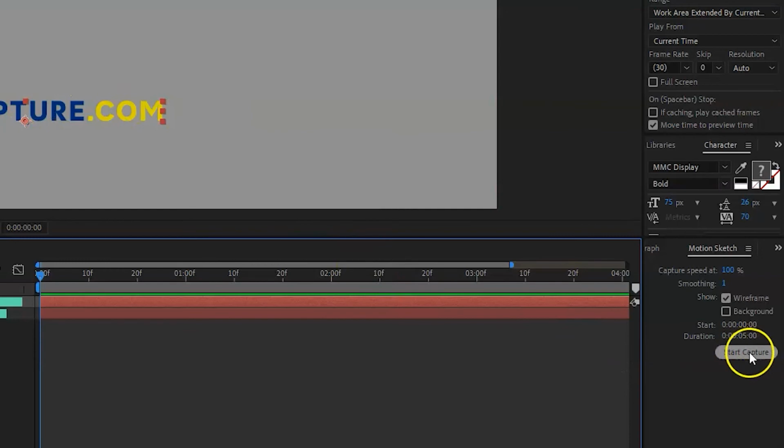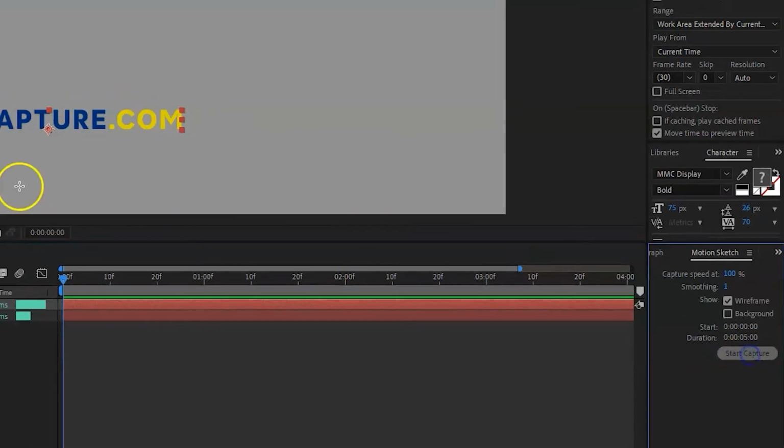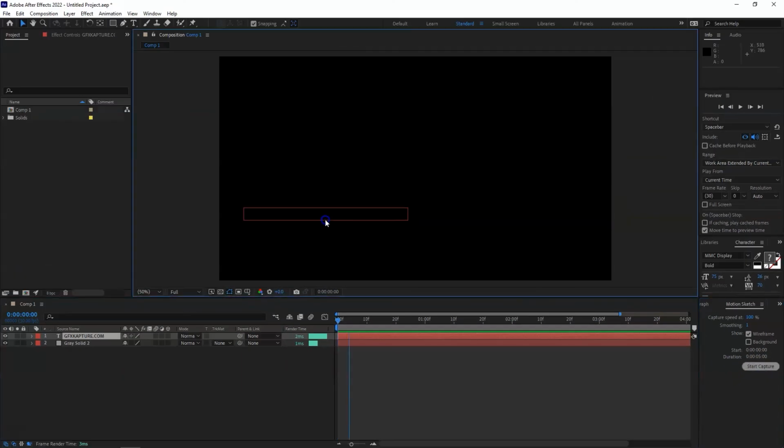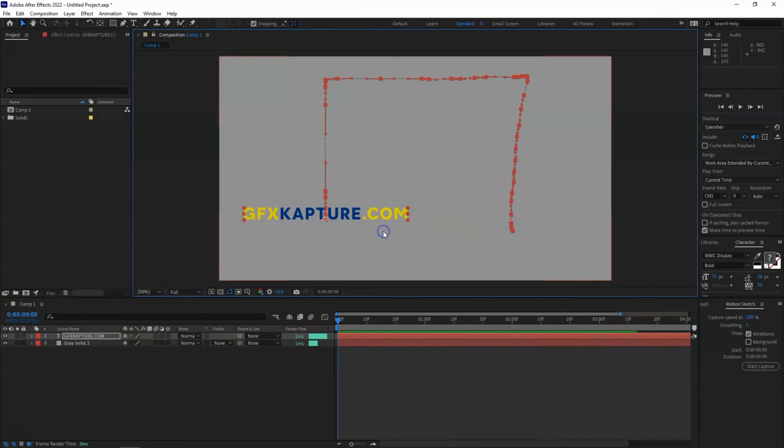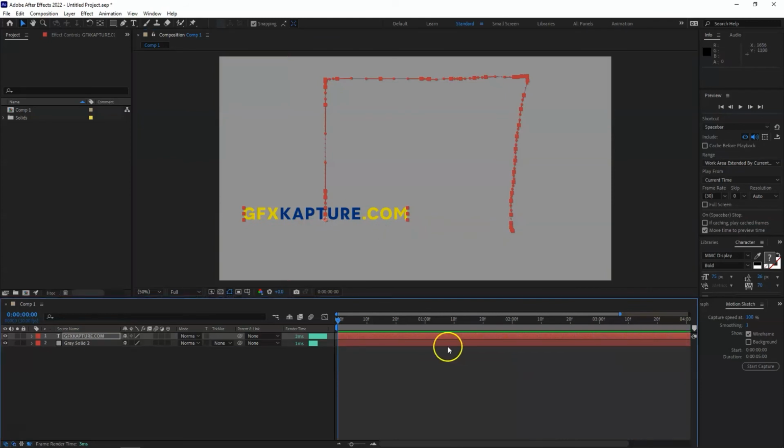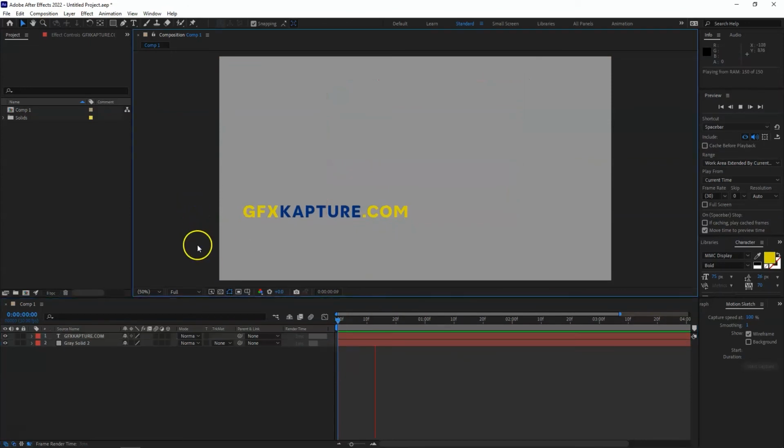And over here, click on start capture. Once you start capturing, simply select and move your object, or your text in my case, and there you have it. So it has automatically created the path. Now we can simply press the spacebar to see the animation. Okay, there you go. And also you can see the render time as well for each of the layers.